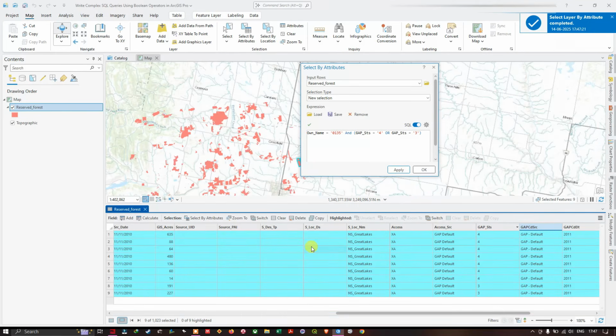Now there are 9 out of 1023 features selected based on this condition, where the owner name equals 0135, and the AND operator, gap status equals 4, or the gap status equals 3. Based on this condition, we got 9 features selected out of 1023. Using the Boolean operators AND and OR, with an AND operator both conditions have to be met as true, but in the case of an OR operator, at least one of the conditions needs to be met as true.